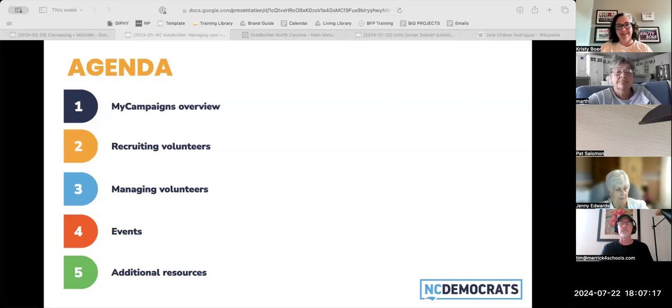This is our agenda tonight for our session on using Votebuilder to manage volunteer teams. I'm going to do a quick overview of the My Campaigns section in Votebuilder, and then I will talk about different tools and different processes in Votebuilder that you can use to recruit volunteers, manage the volunteers you have, use Votebuilder as it relates to events you might hold, and then at the end, I will share some additional resources.